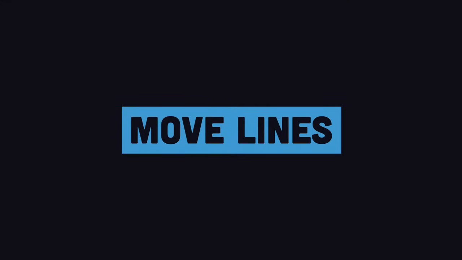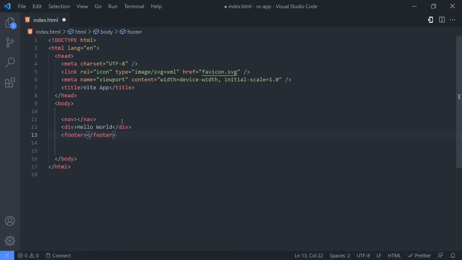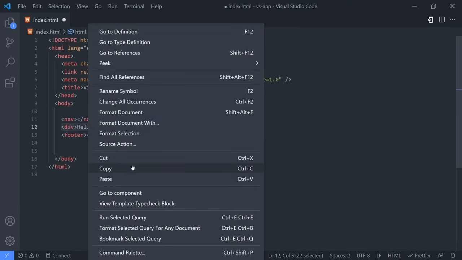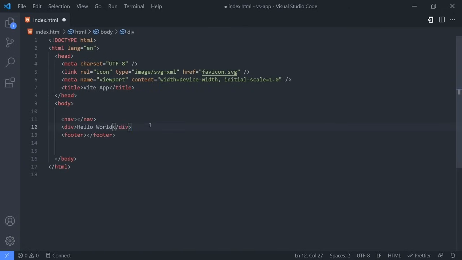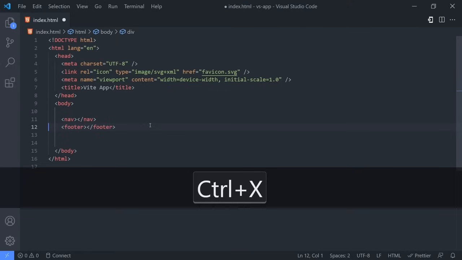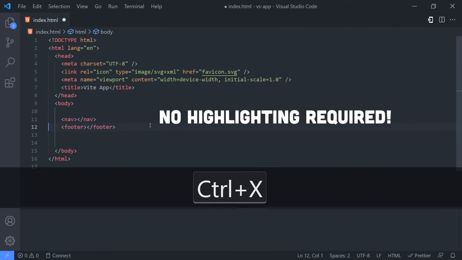One thing you'll often need to do is take a line of code and move it somewhere else. The natural way to handle this is to right-click and cut the line and then paste it somewhere else. That works fine, but a much faster approach is to simply hit Ctrl-X when your cursor is on that line. You don't even need to highlight the text itself.